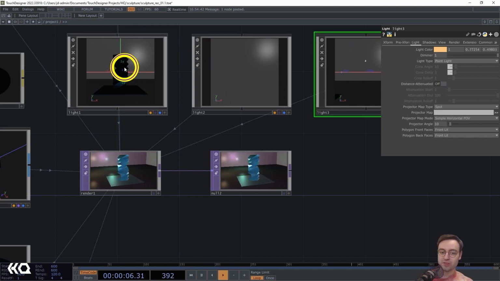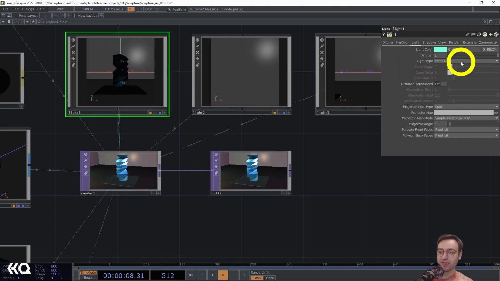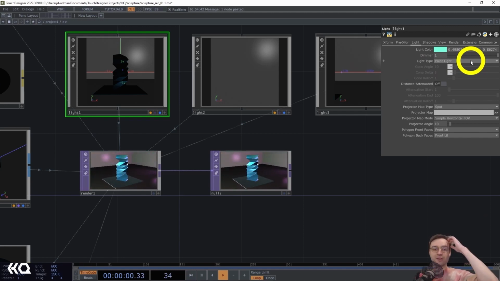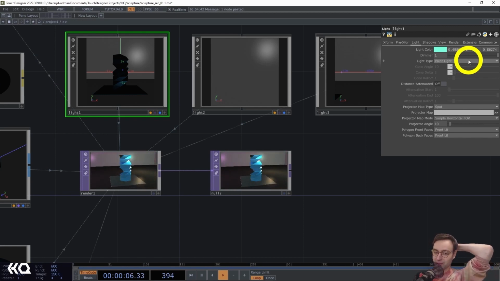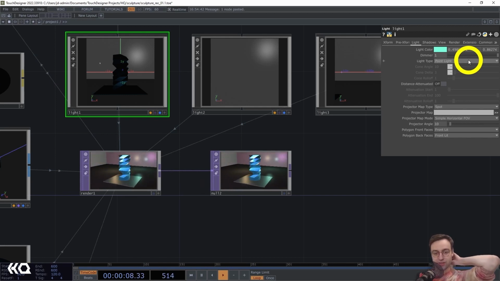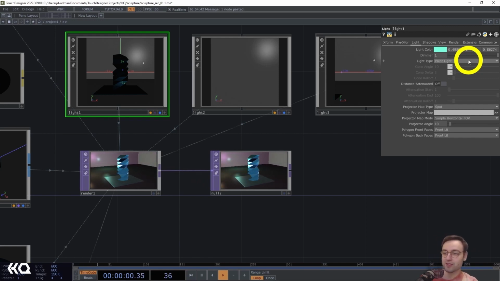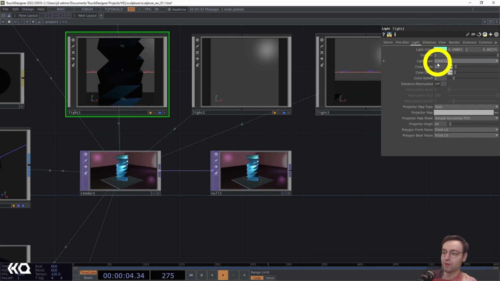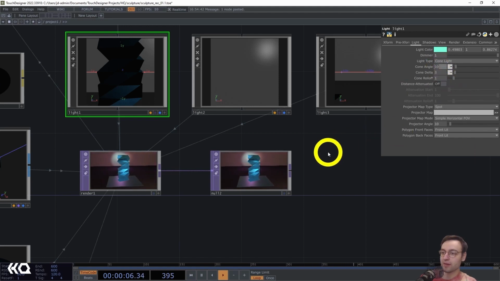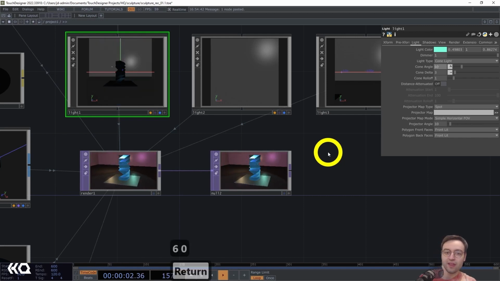The next thing we're going to do is to change the particular type of light that these are generating. So right now they are point lights, which is basically being projected in all directions from a particular point in space. And I actually want this to be a cone light instead. And for this first example, we're going to set the cone angle here to 60 degrees.